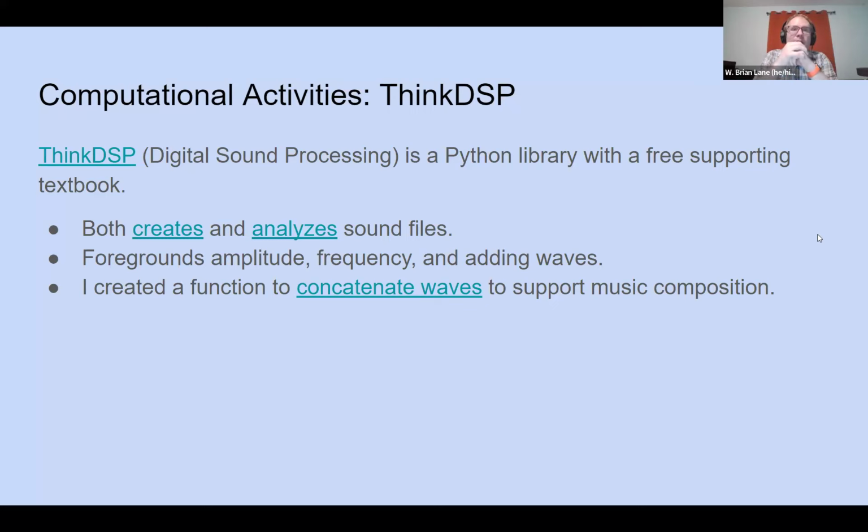So I was very glad when I started designing this course to find a very important resource, this library, ThinkDSP, that's Digital Sound Processing. This is a Python library that does pretty much anything you would want to do with sound in a physics course, and it's freely available and comes with a free supporting textbook.